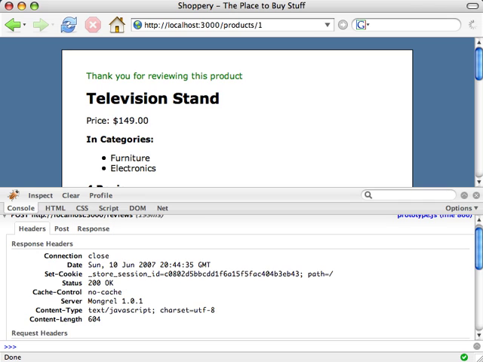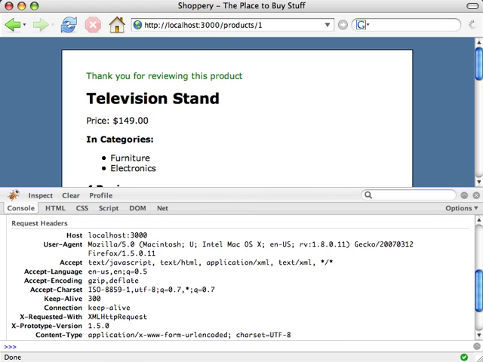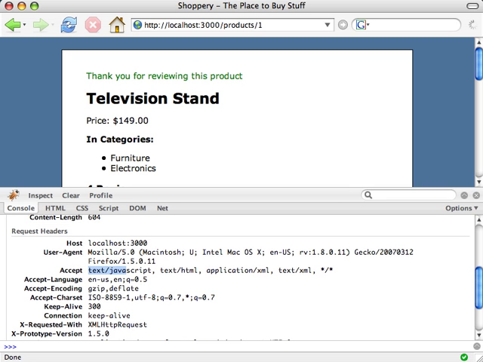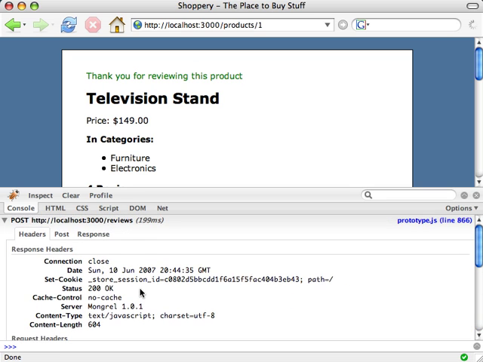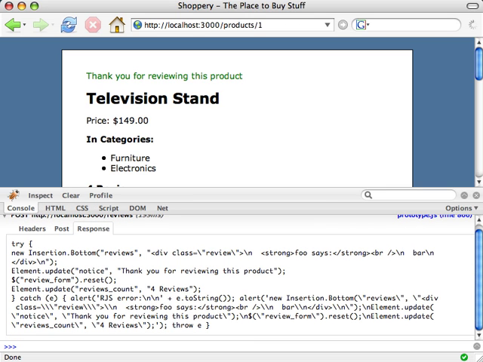Checking the headers is always a good idea too, because you need to make sure that the headers are correct, with a mention of JavaScript in the request, and that the response has the content type of JavaScript here. That's a really good way to see if there are any obvious errors in the JavaScript itself.